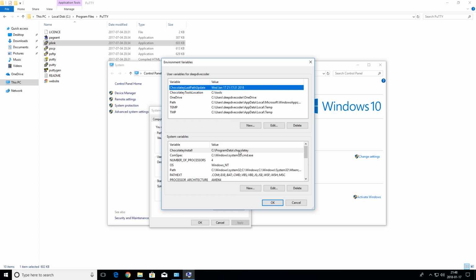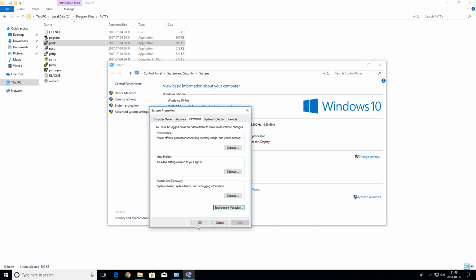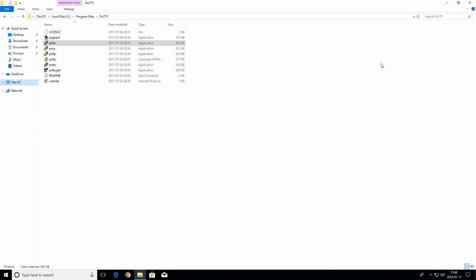We need to create a new system variable. It'll be a system variable. So New right here, not this section, but this section here. New. The variable name is GIT_SSH. The variable value you can go ahead and paste in. The only little quirk about this is that the quotes that are pasted along with it actually get in the way. So delete the quote from the very end and from the very beginning, to where it's just C program files PuTTY plink.exe. Press OK and go through all the dialogues to save the settings.